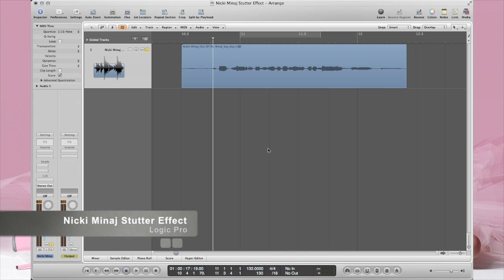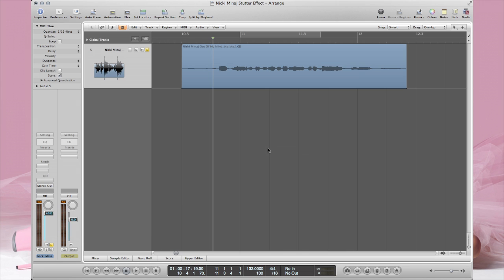It is a fairly easy thing to do, and sometimes we overthink things as mixers, producers. Sometimes the simplest thing to do is probably the best thing to do. So I'm going to show you how to do that right now in Logic Pro. I'm actually going to show you two methods in which you can go about it.